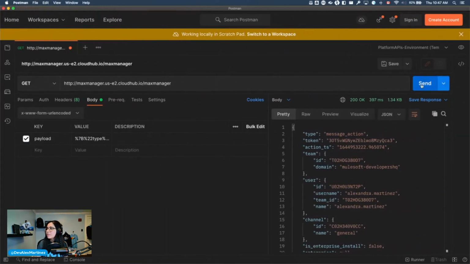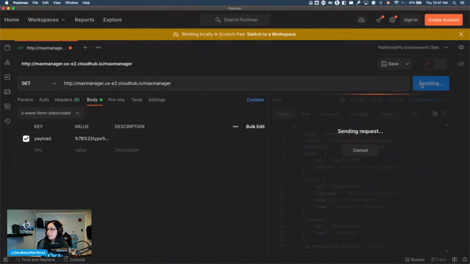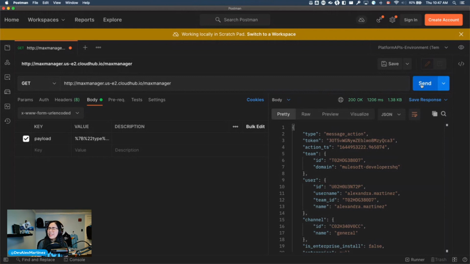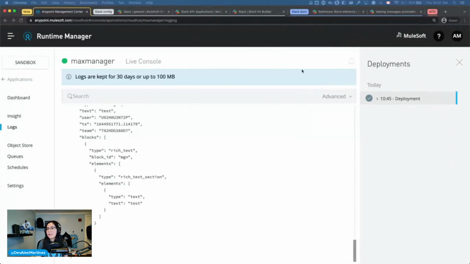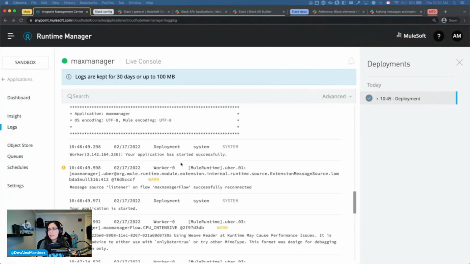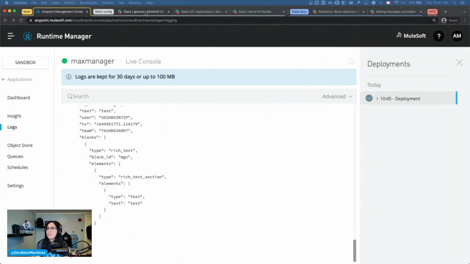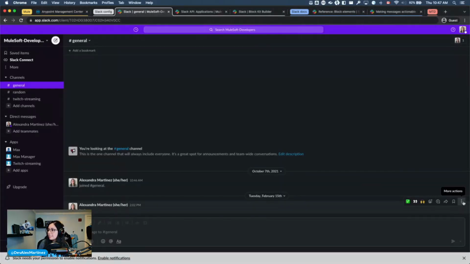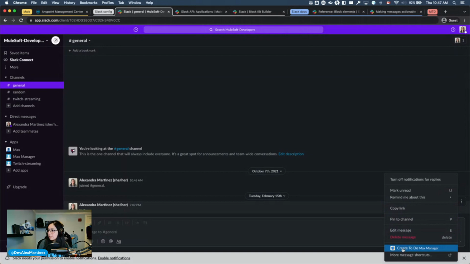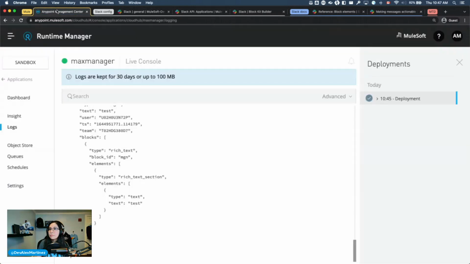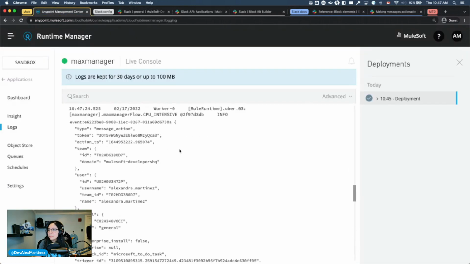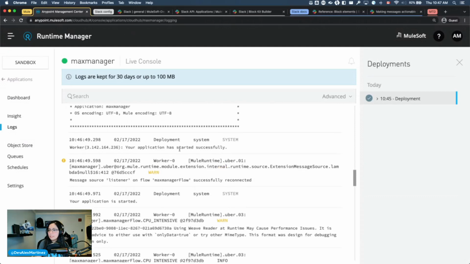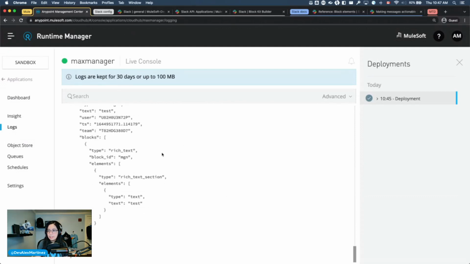So yes, I'm in CloudHub. I'm going to send this. And it works. It works. It works. All right. It works. Okay. So now we can go to Slack and send this, and it will work because I rock. Did it send it already? Yes. Okay. And it works. And we have our new payload.